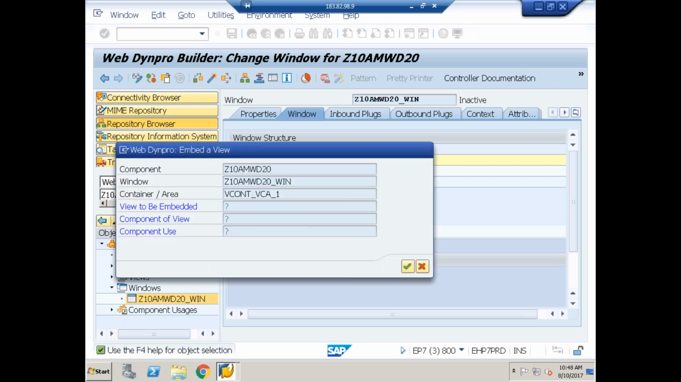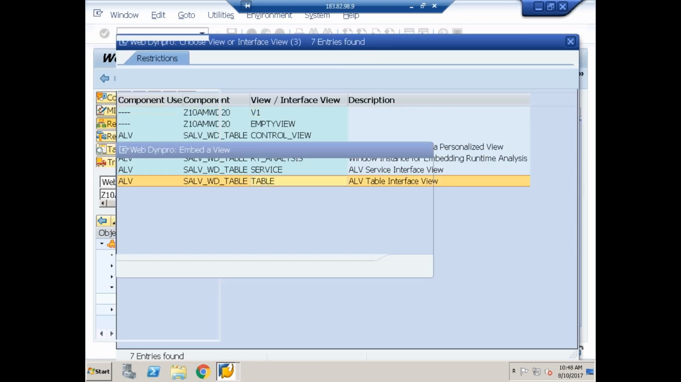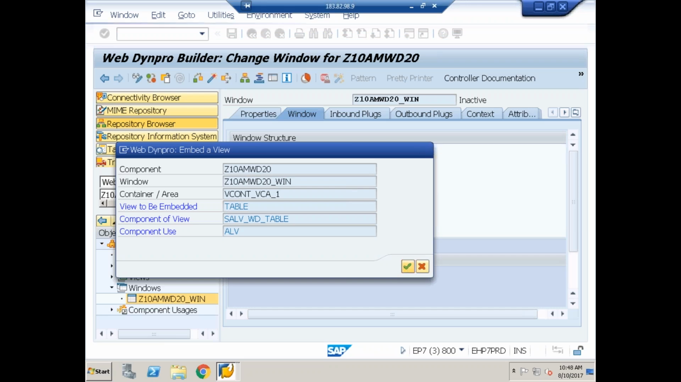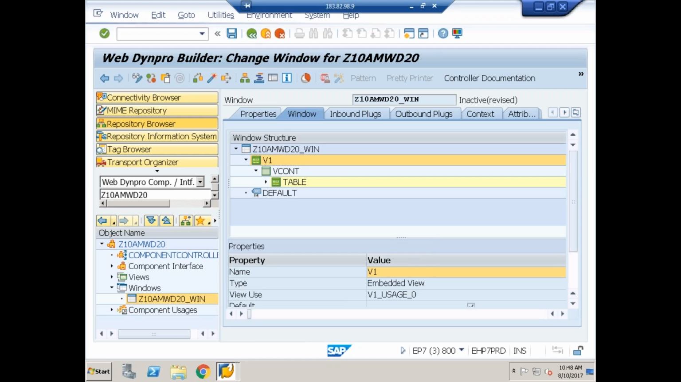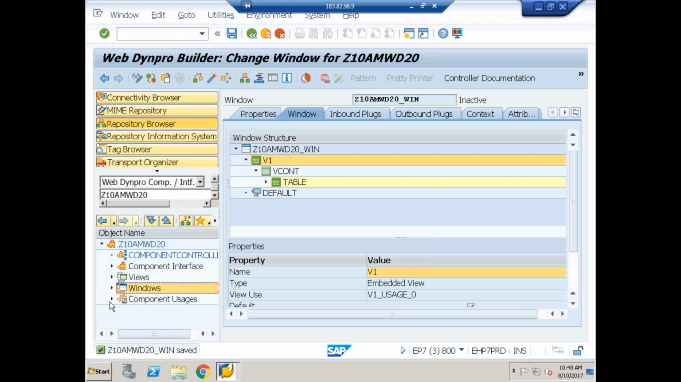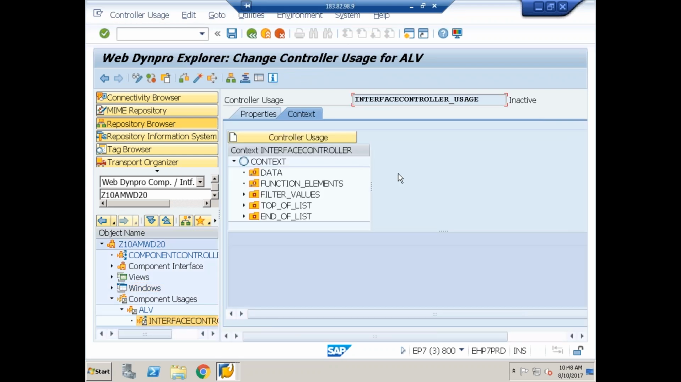View to be embedded. Browse this. What is that? Table. Continue this. Yeah, it is what? Embedded. The view table is embedded in the container. Done. Then what you have to do? Yes. What is the other setting? Under component usage, under what? Interface controller. We have to map what? Our node with what? Data node.